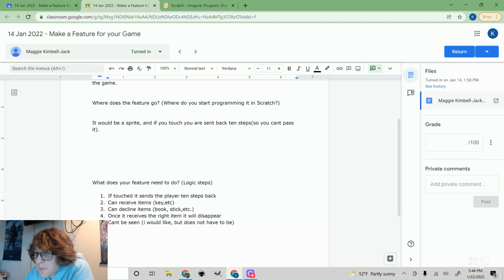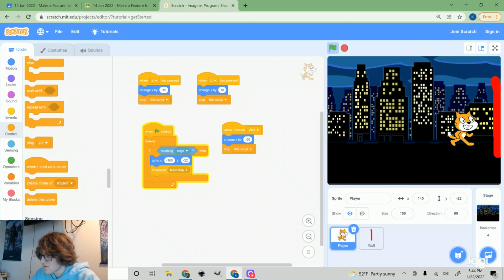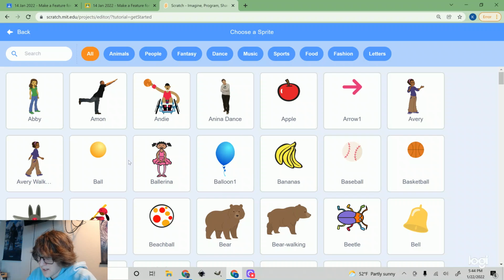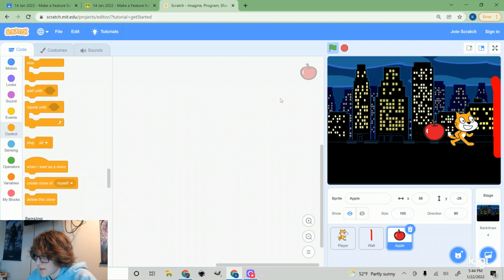Good. Now we need to work on it receiving items, and then when it receives items the right way, it'll disappear. Okay? So now the player needs to be able to give it an item. So let's go ahead and give it an item, and let's just make the item this apple. So now we can say the apple.